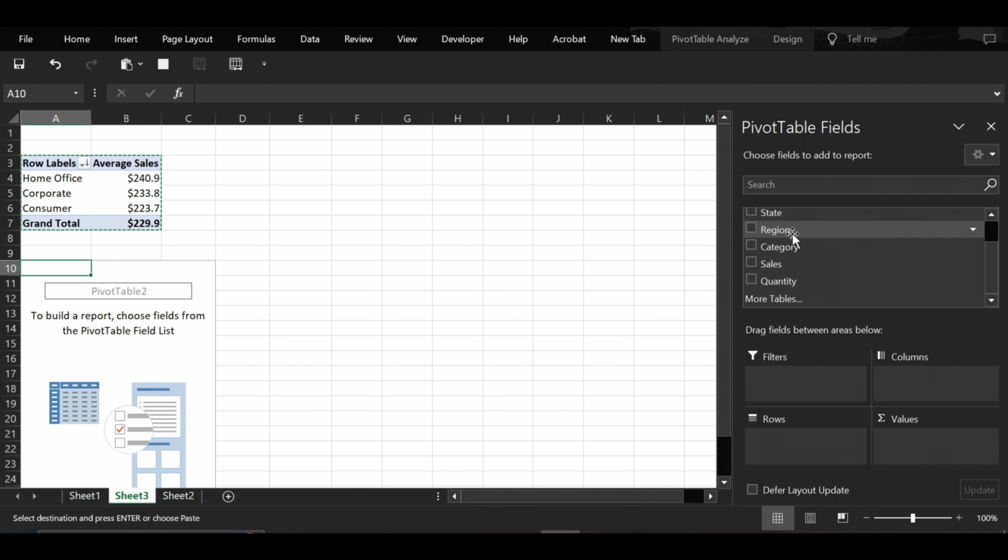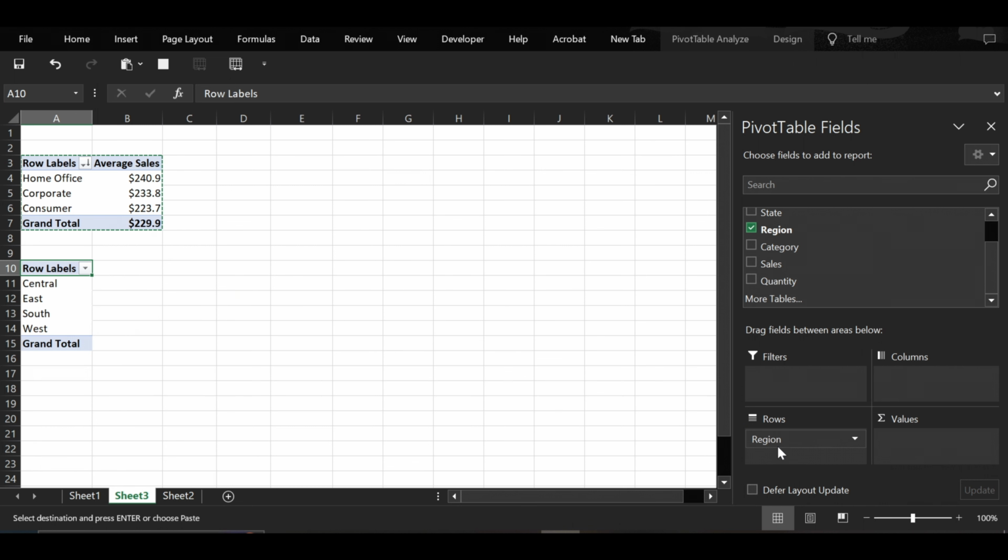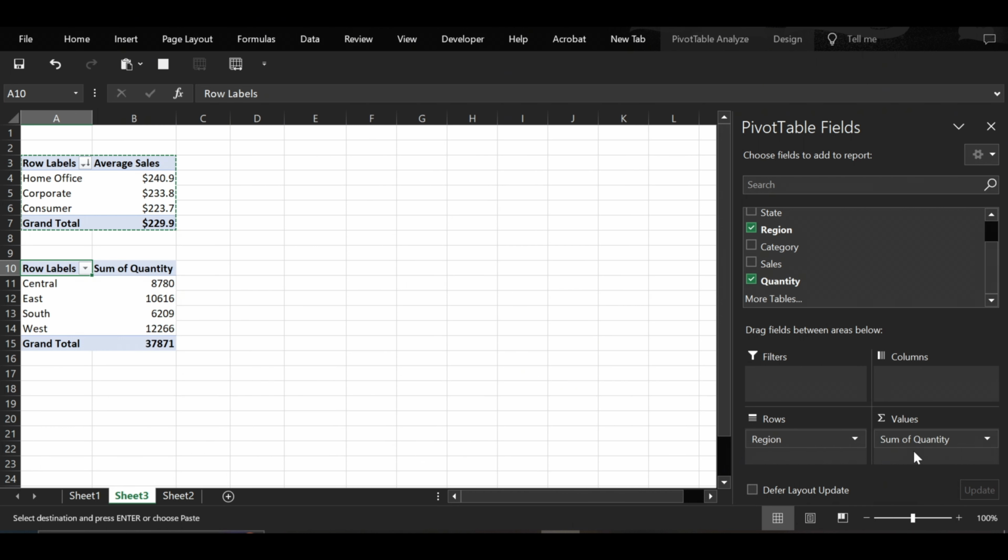So you already guessed right, I'm sure. So we are going to drag the region to the rows, right? And then I'm going to drag the quantity to the values. Okay, so now it's already generating the sum of quantity, and I think I'm okay with sum of quantity. I just want to get the sum. What is the total quantity for each?